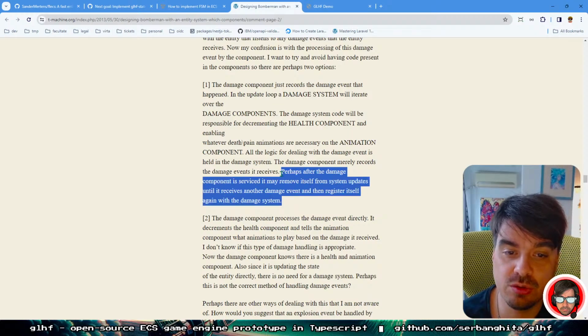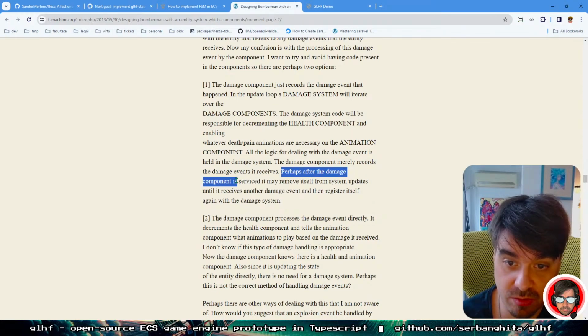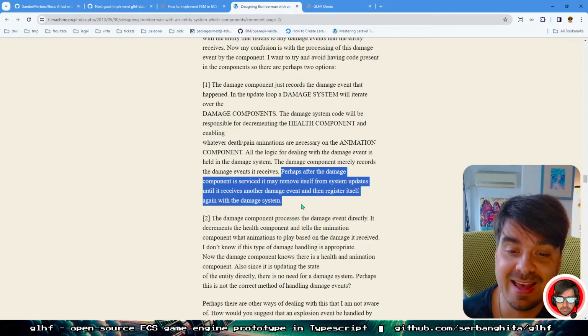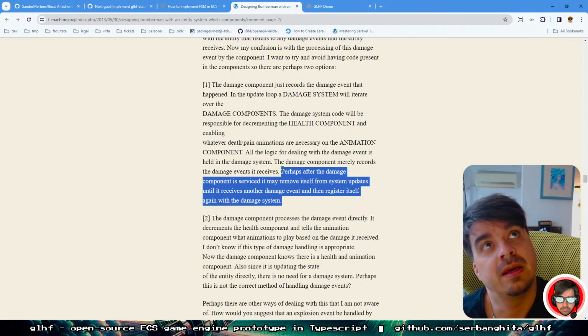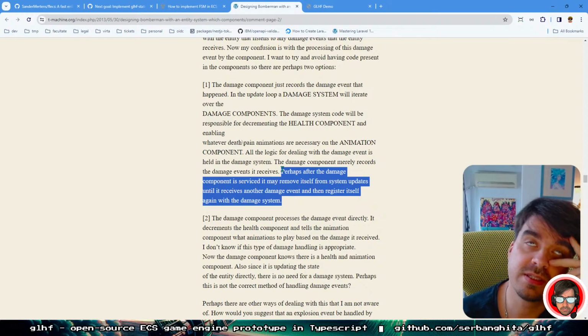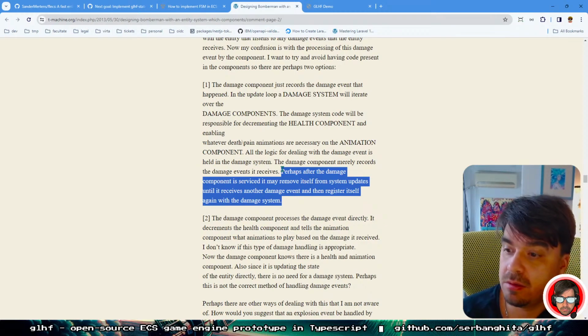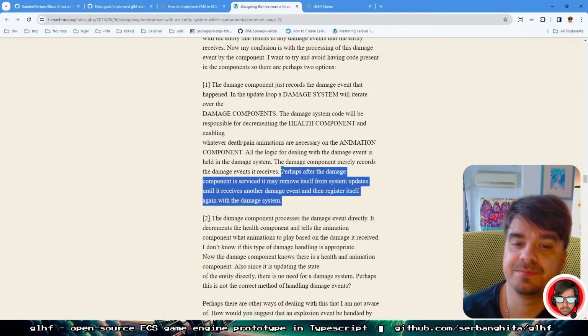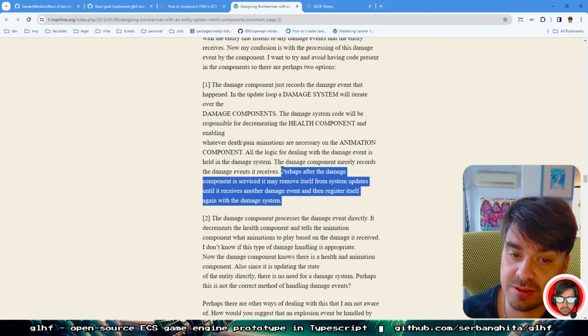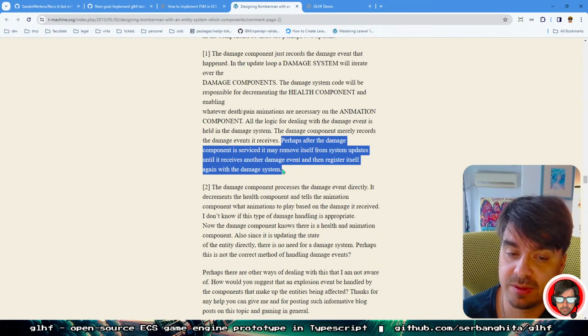Yes, but you cannot do this. Perhaps after the damage component is serviced, it may remove itself from system updates. This you cannot do without a finite state machine. Because how do you know that something stopped? Unless you have the logic in the system: hey, look, I reached tick number 10, stop this. But then you clutter the system with a lot of crap.